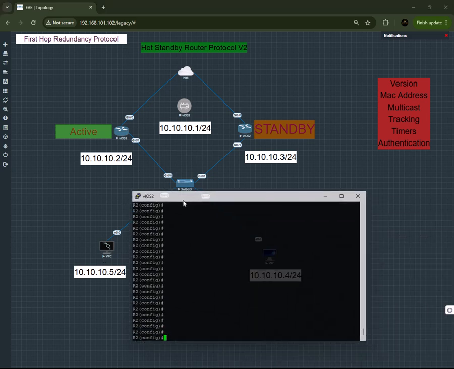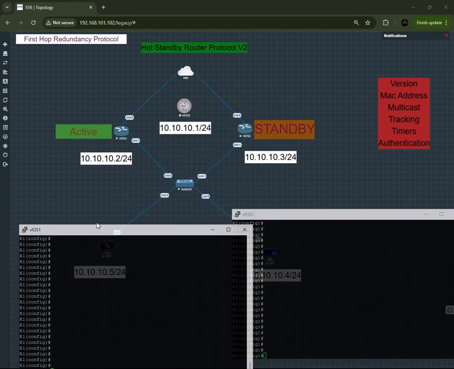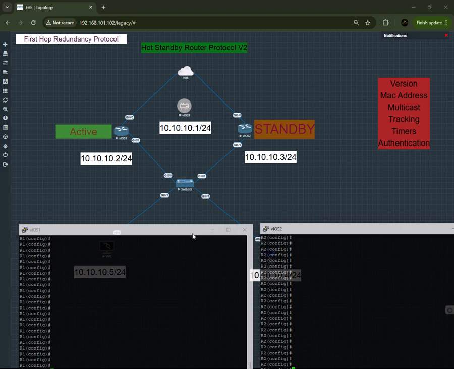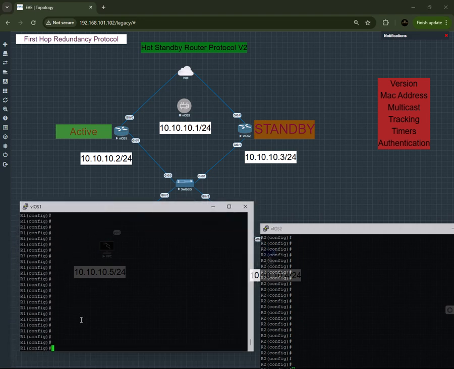So now on version 2, let's see how we normally configure it. On version 1, if you remember, or if you don't, you can always go back and watch, when we were configuring version 1, we didn't specify the version number. We just dived in, selected the interface, typed the command standby, selected the group, and then assigned the IP address of the virtual router, and that was it. But in this case, we will have to specify that now we are configuring version 2.